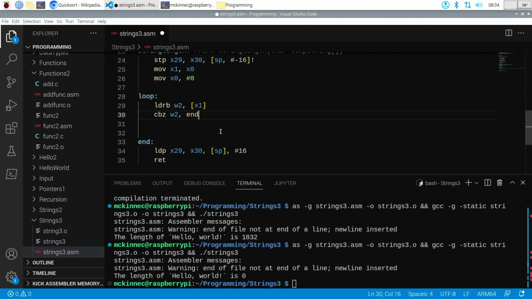Okay, so branching on, doing a comparison and branching on either 0 or not 0 is something that we do so commonly in programming that there's a special instruction for it. That gets it down to a single instruction rather than 2, which for efficiency reasons is a good thing. So CBZ, what do you think that stands for? Compare and branch on 0. Similarly, there's CBNZ, which is compare and branch on non-0.